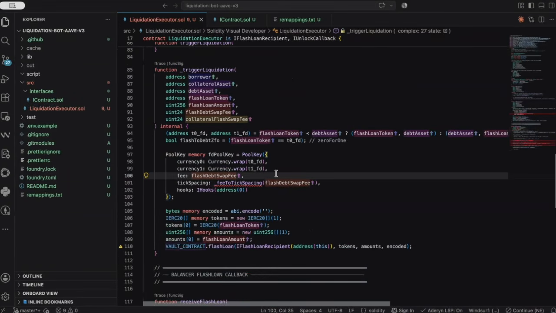Now, to explain this, I told you if we are swapping wrapped Ethereum USDC, there will be a pool for that. If we are swapping Coinbase Bitcoin USDC, there will be a pool for that. All of these pools are inside the pool manager. Now, there are also pools inside each pair.